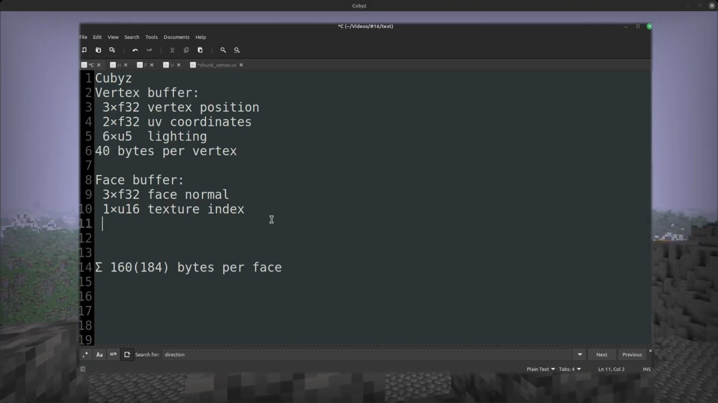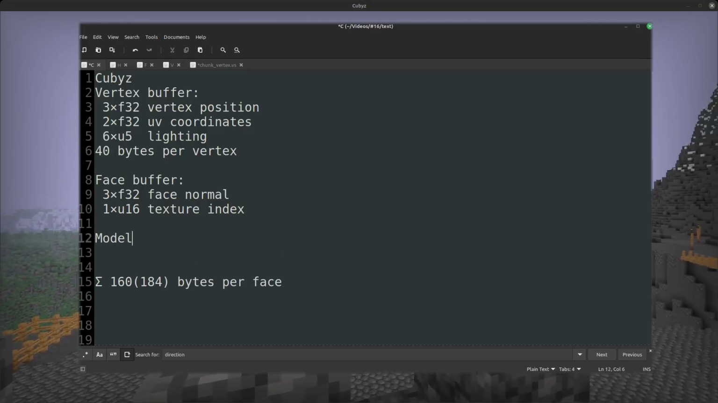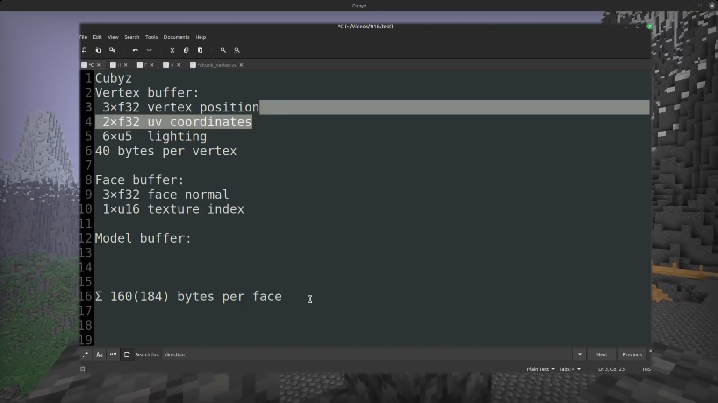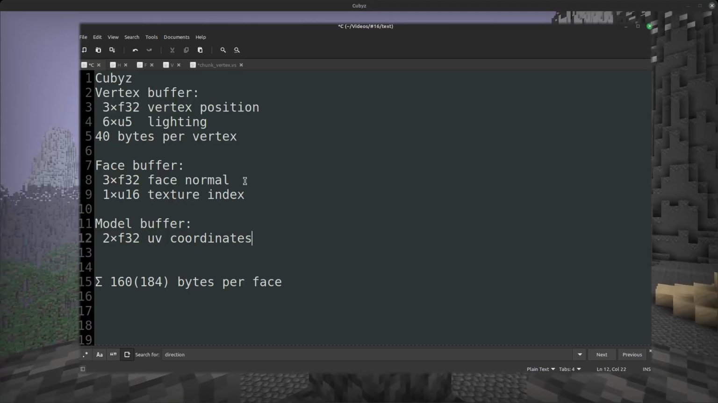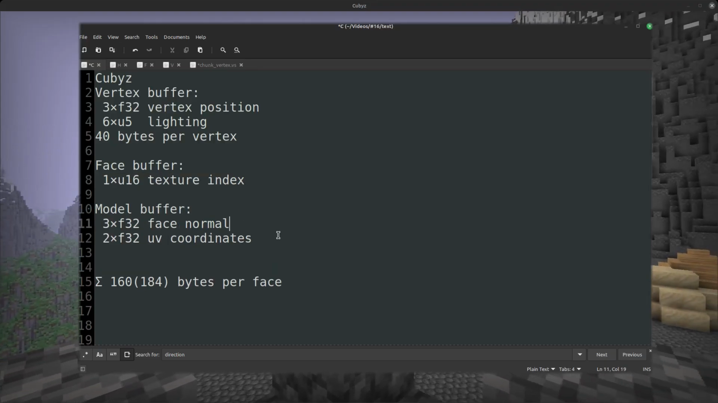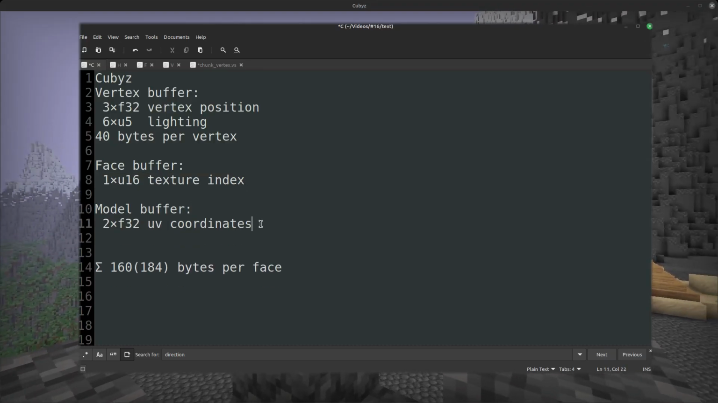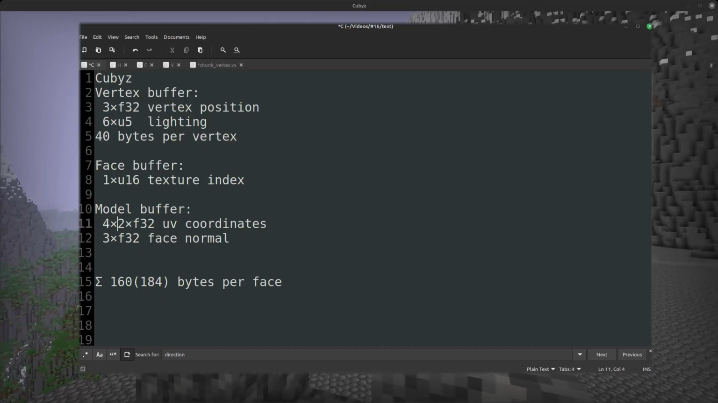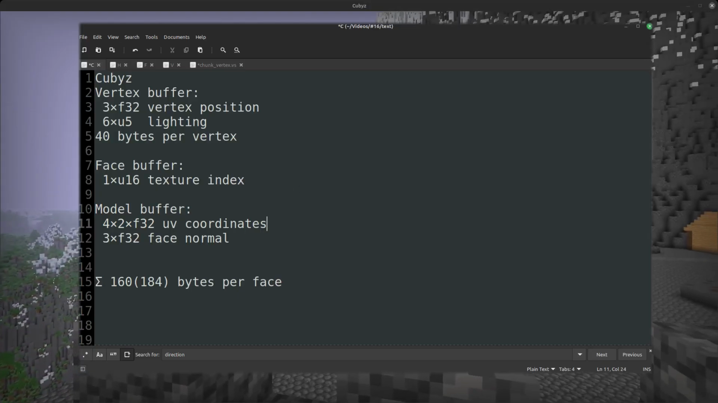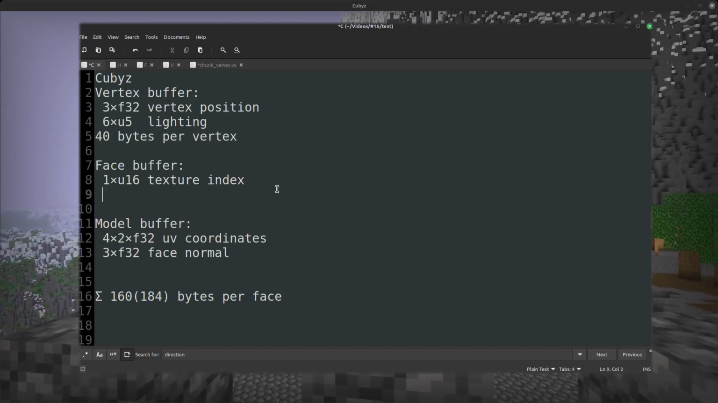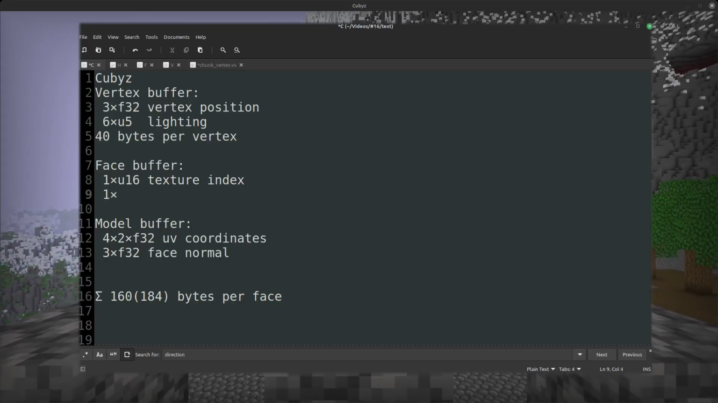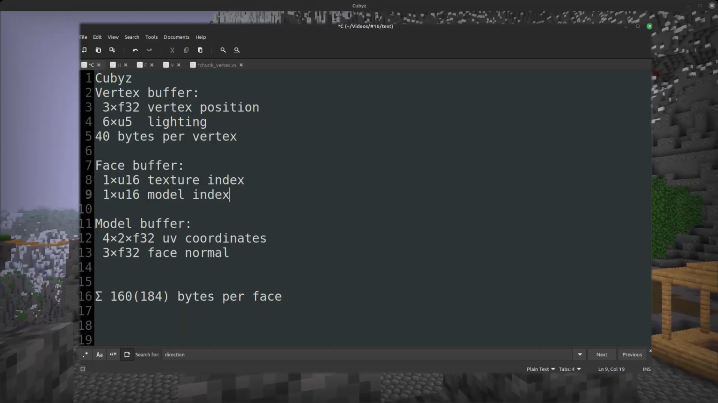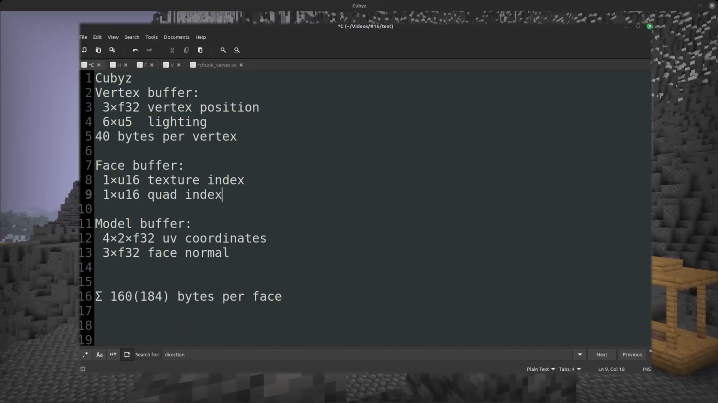This is where the model buffer comes in. By making a per model buffer, we can move all the per model stuff like the UV coordinates and the face normal in there. The model buffer consists of quads, so there are four vertices per model, basically. And in the face buffer now, we also need a way to access the model we are using, so we need an extra model index. Or I think I called it quad index in the code.